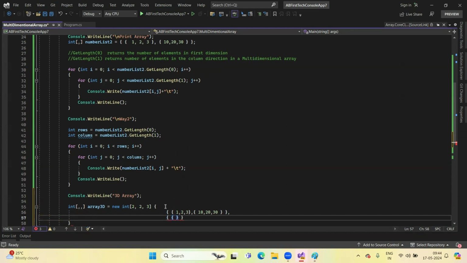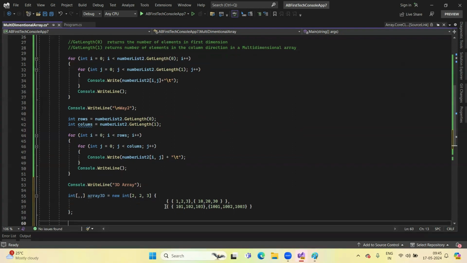Here I'll take 101, 102, 103. Here I'll take 1001, 1002, 1003, like this I'll take. So now this is called your 3D array, three-dimensional. So now what dimension do you want?